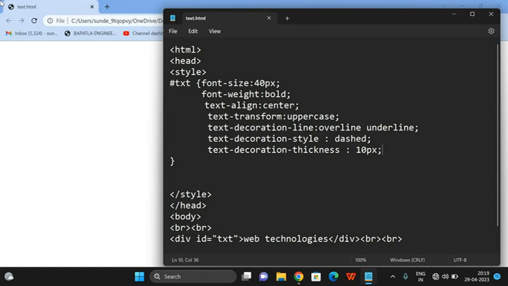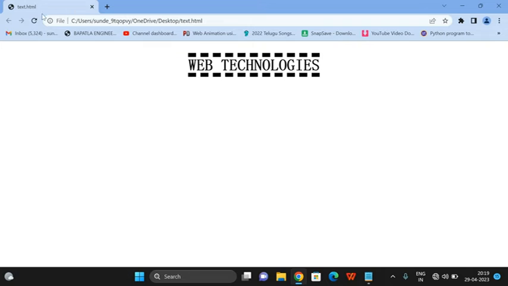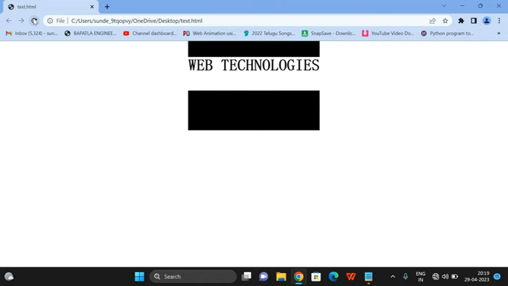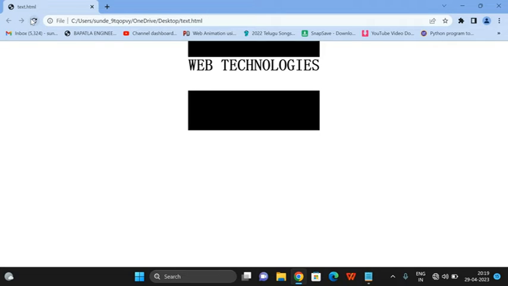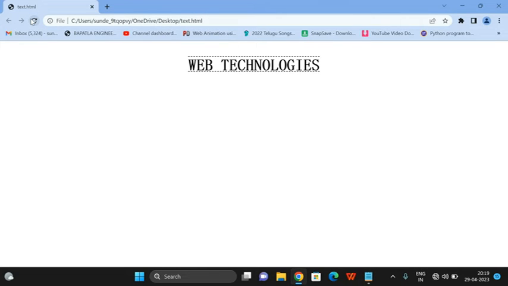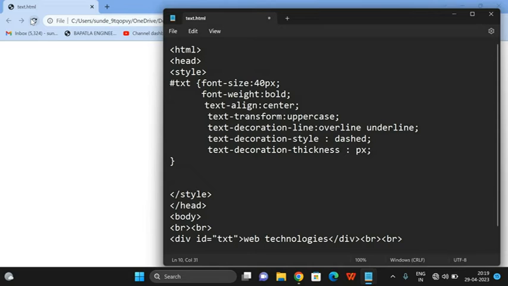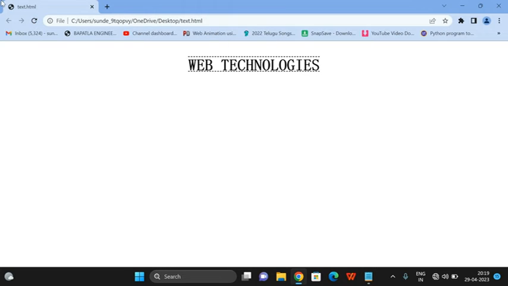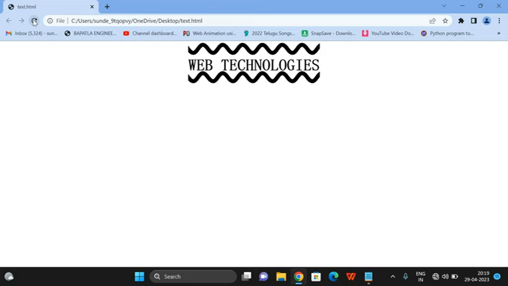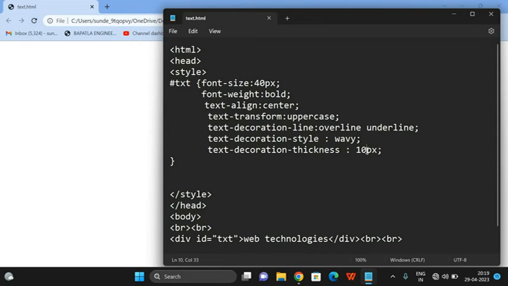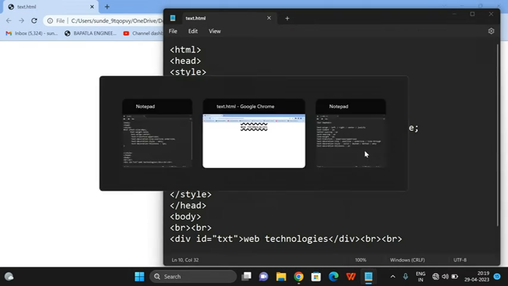Thickness is 10, and if you give 100, you will see more difference. So this is a difference. So only a single dash. If it is 1 pixel, it's very tiny, you can observe. So like that we can give the thickness in terms of pixels, and also you can use dashed or wavy or dotted. So here you can give only one, so that it will be very thin.